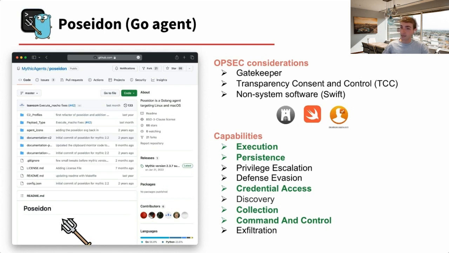TCC, Transparency, Consent, and Control. This restricts process access to sensitive locations on disk for macOS. So think of something like your Desktop or your Downloads folder. And also non-system software, Swift. So if you wanted to compile Swift code on host, you couldn't do it with Poseidon. And something that I want to talk about with this would be something like keyloggers. And so some capabilities that we're going to go through today are execution, persistence, credential access, and command and control.